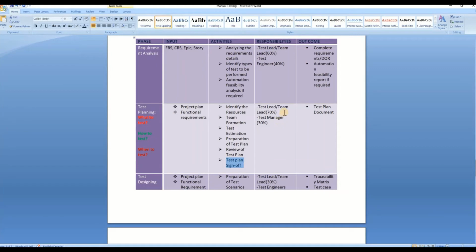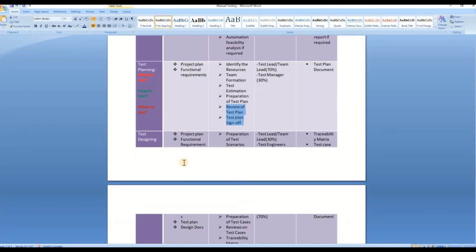So here are the responsibilities: team lead and test manager, because mostly here it's management work, like sign-off, review, preparation, and decisions like who's working on manual, who's working on automation. That's why the team lead has 70% of the responsibility for these activities, and the test manager 30%. Specifically, review and sign-off are done by the test manager. And the outcome is a test plan document, which will be completed during the test planning phase.